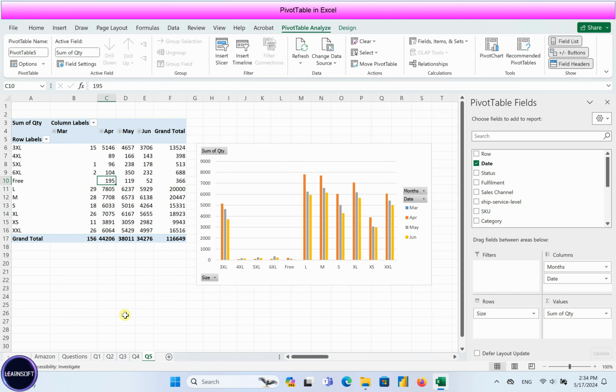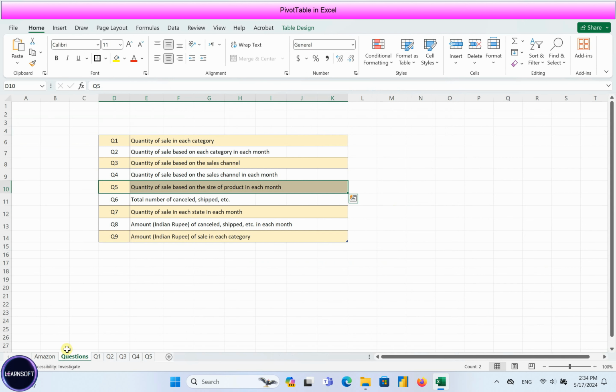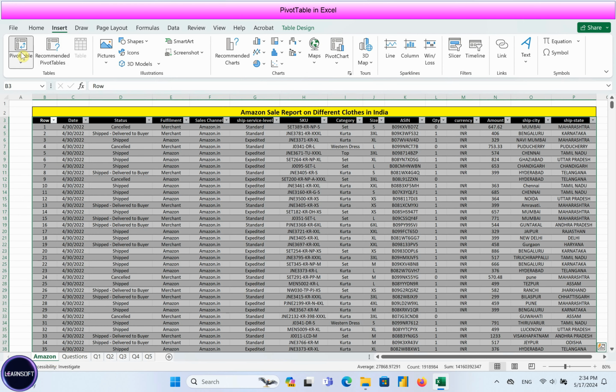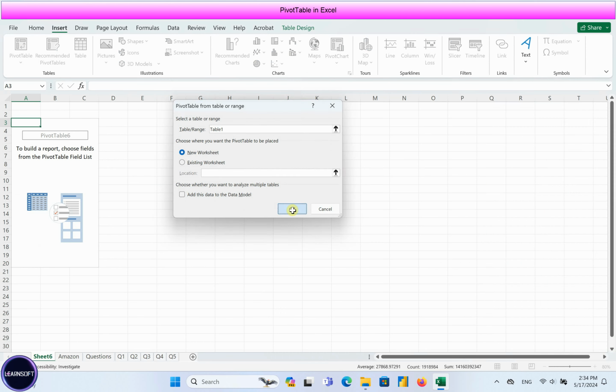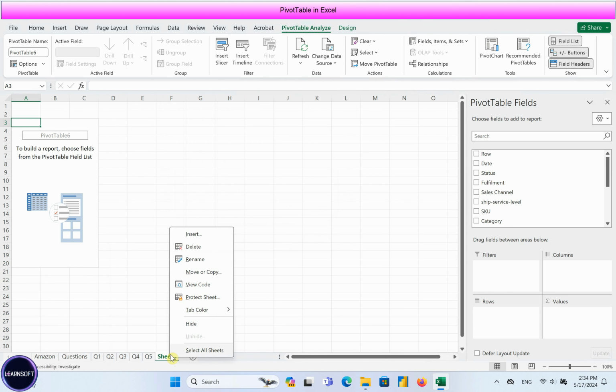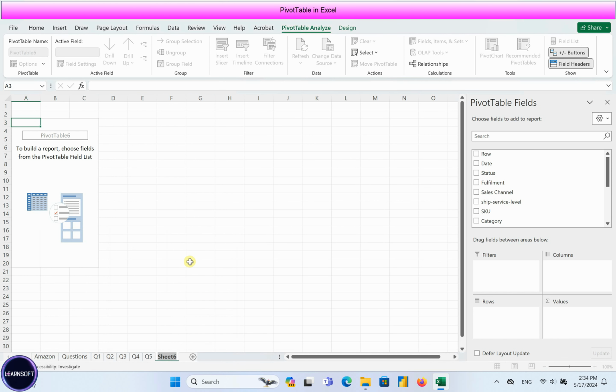Now we are going to address the sixth question. In the sixth question, we should calculate how many sales have been cancelled, shipped, etc. We will do the same process, select the data and insert the pivot table in a new sheet. We are changing the name of the sheet and moving it to the end.